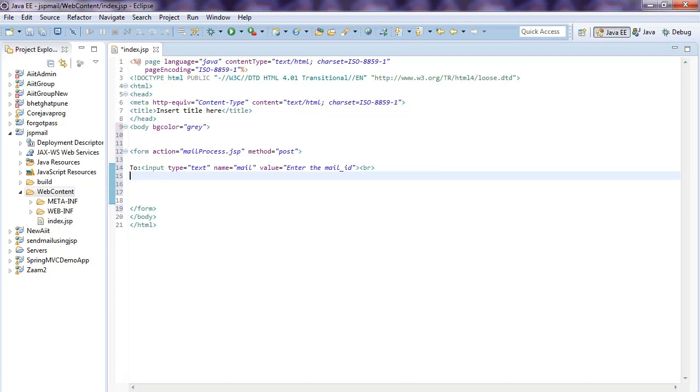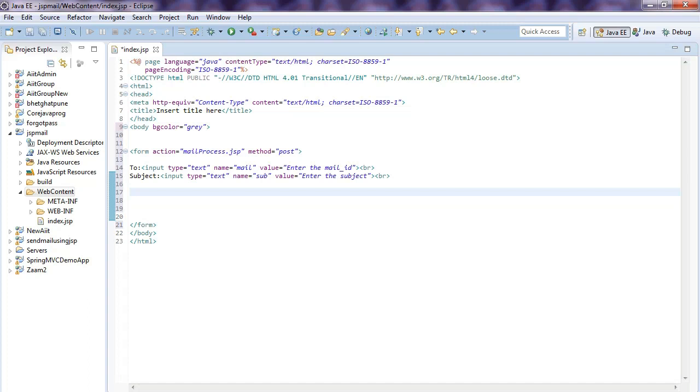After that, you mention the subject, and here also mention the name, because you will refer to it. Name equals to whatever you want to write there, just like subject. After that, I will create one message box.